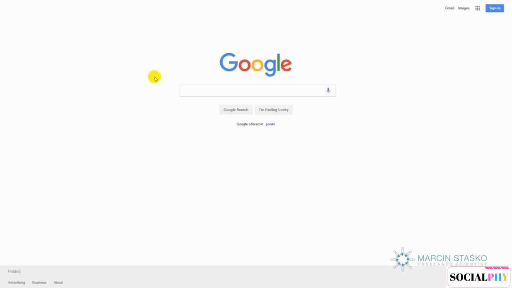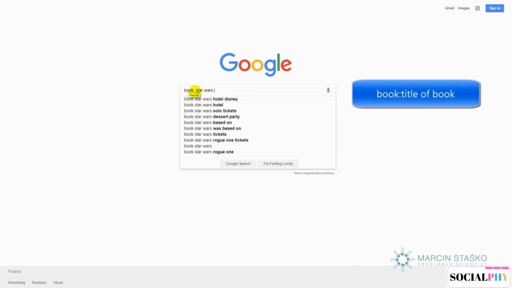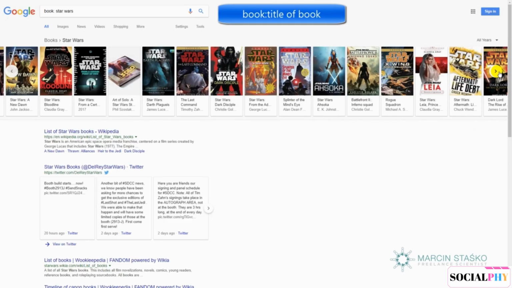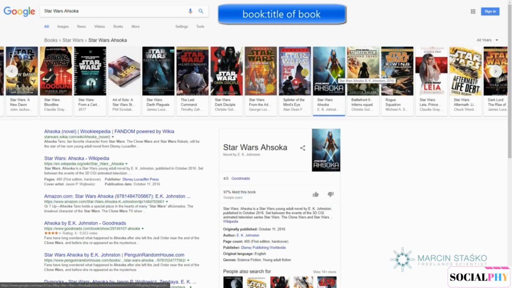If you are looking for a book, you can use the book specialized query. Let me show you an example. The book Star Wars. As you can see, this is the special syntax: book with a colon, and the text which you are looking for. Let's press enter. And as a result, you will get a slider with many positions of books you are looking for. If you click on a certain book, for example, Star Wars Ashoka, I have access to Amazon where I can buy this position.